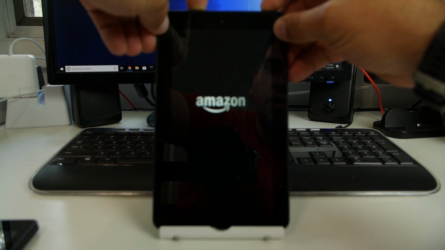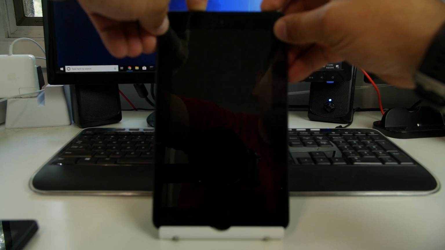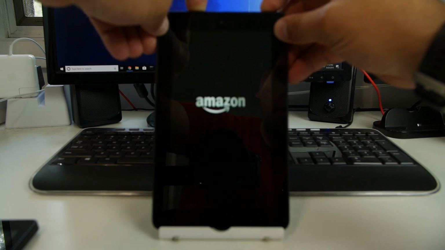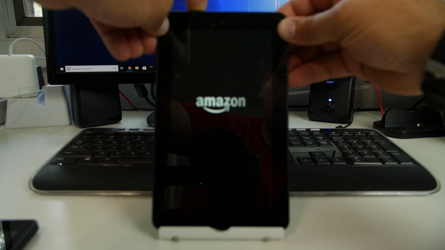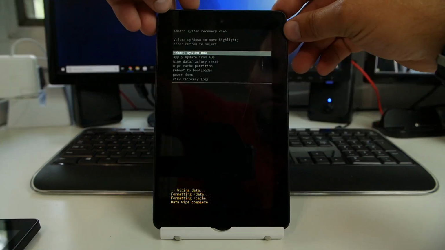Really easy to do. Just remember that Amazon products, even though they have a heavy skin on them, are still basically stock Android. And it looks like I didn't let go of my fingers quick enough on that one. So let's try again here. Let it boot up. I'm actually going to let go at this point right here, and see if I can just hold down the volume down button, and hopefully it'll get in. So there you go, now we're in here.